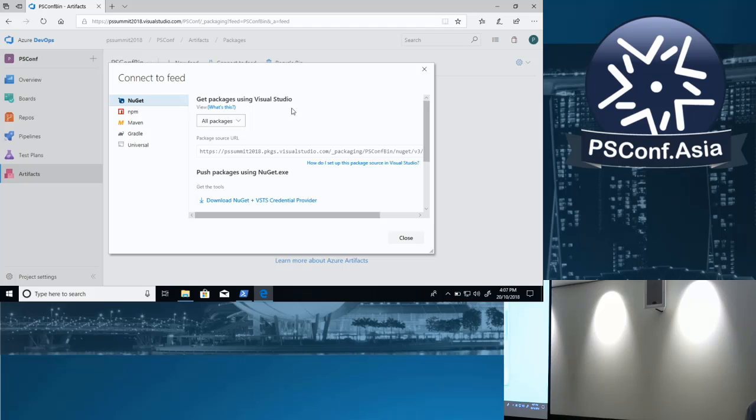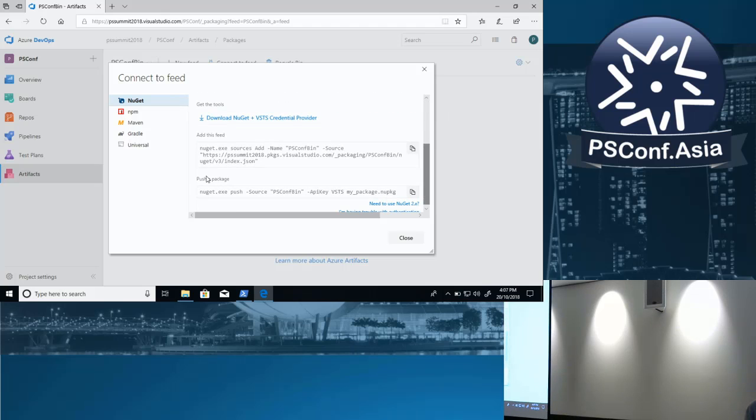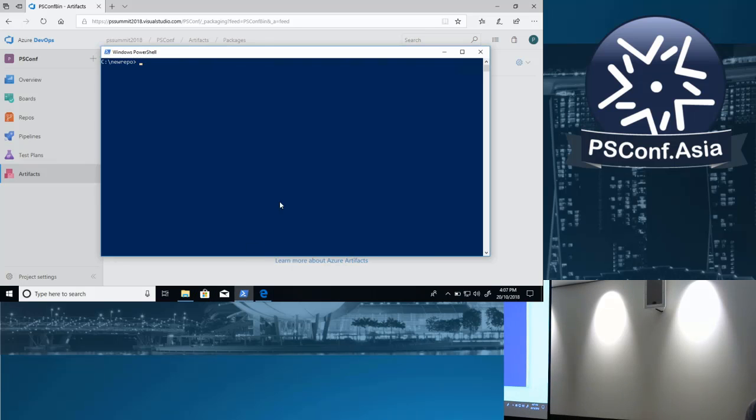When you've got the new feed, you just select connect to feed, and you get all the commands that you need to run. We actually have to register the feed with NuGet because we're going to be pushing our NuGet package that contains our DLL for our project. So we'll just do that now. Okay.